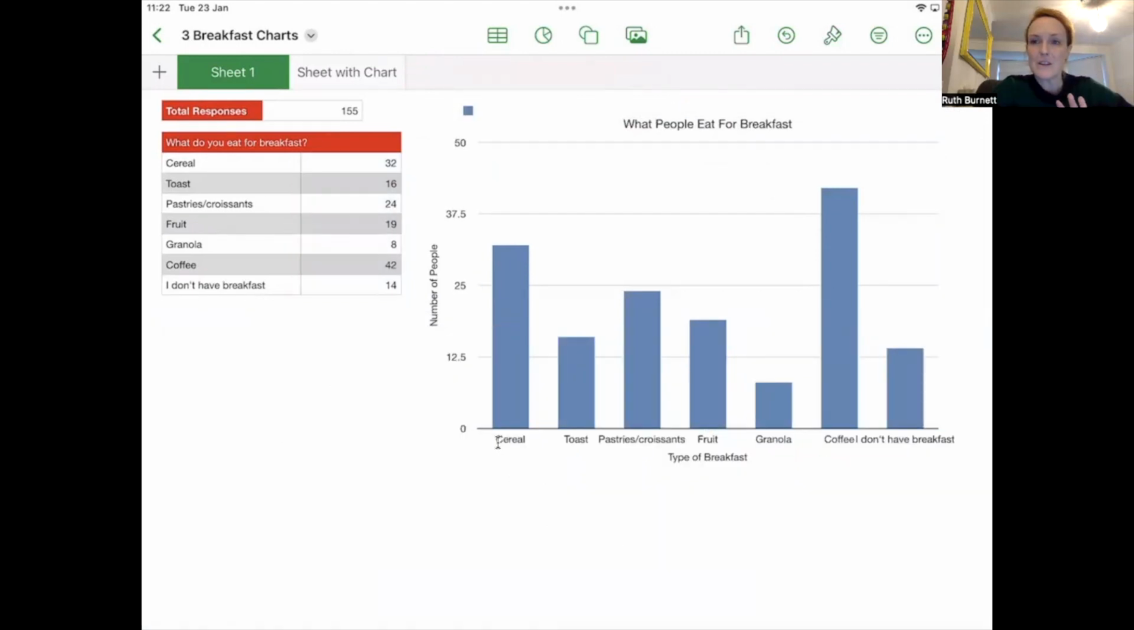Now, obviously, I've just done a bar chart, but you can see from the choices that we had, you can use the same data to create a variety of different types of charts. And then you could have the discussion about which one's better for representing the information and why. So you can use this for data visualization and data handling as well. And the kids really love it, especially if they have had that opportunity to gather the data themselves in the first place.